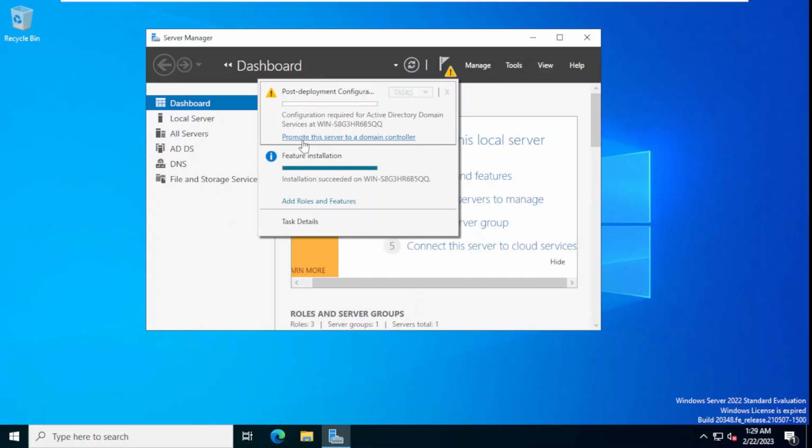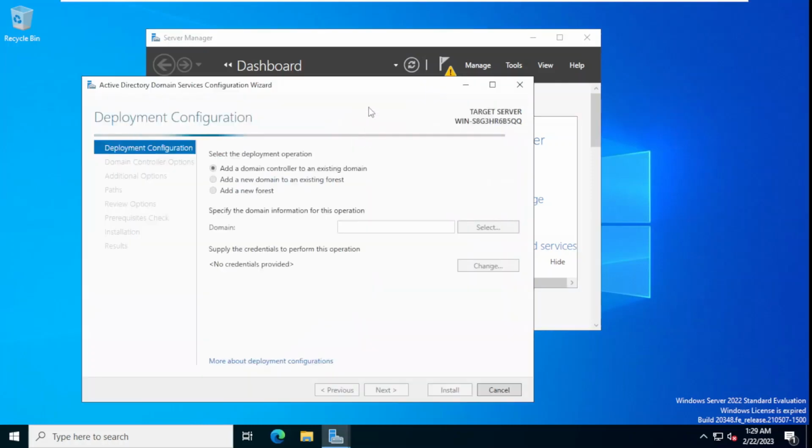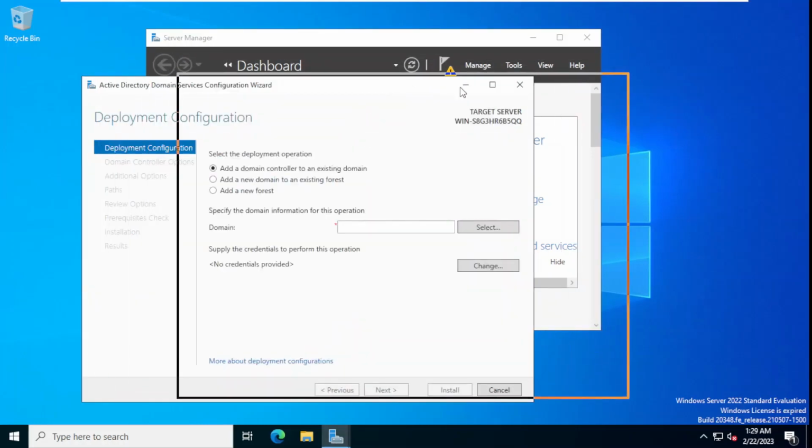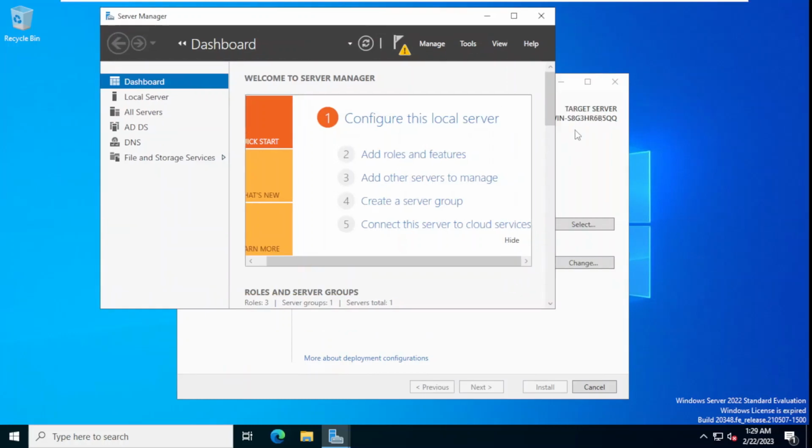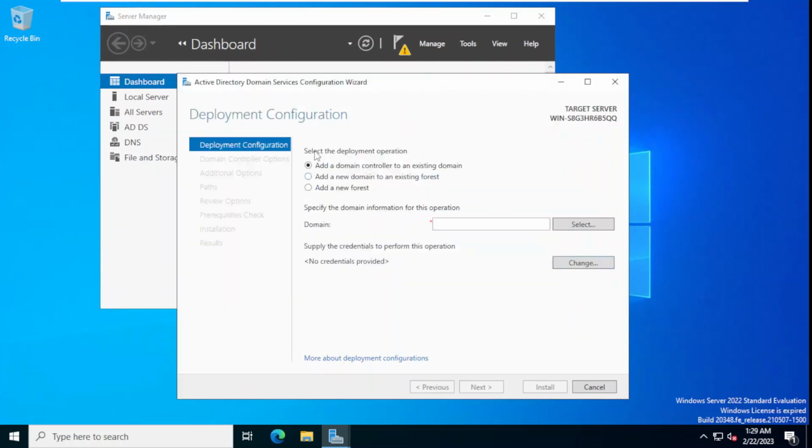The second step is to promote this server to a domain controller. We just click there, and when we click on this, it shows a new window. So this was the previous window, and this is the next window. You can see when we click promote this server to a domain controller, we have this window, and here we have different options.